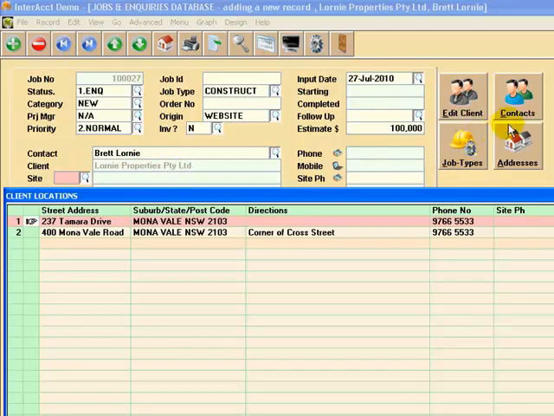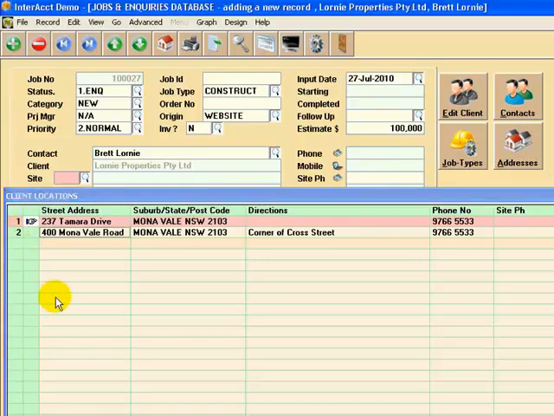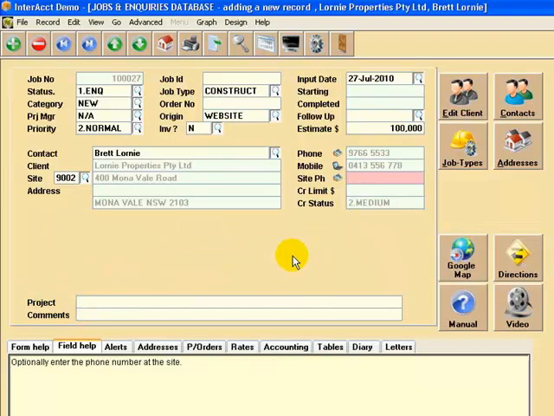Or we can create a new address on the fly. So we could close this down by just clicking on the close down button and go into create new addresses on the fly and then come back and continue adding this job. I'm not going to bother, I'm just going to select one of these addresses, and it's brought in the site location. It's also brought in all the phone numbers from the client file. It does allow us to add a site phone number as well, so let's add one of those.